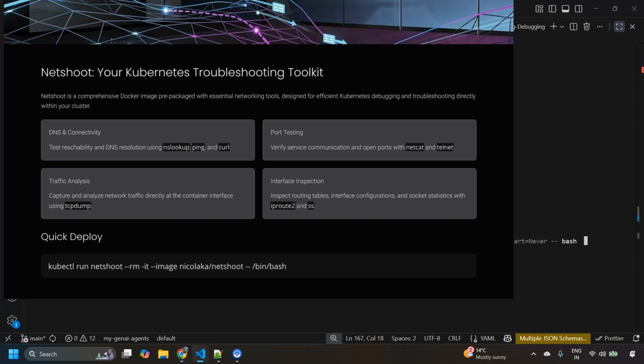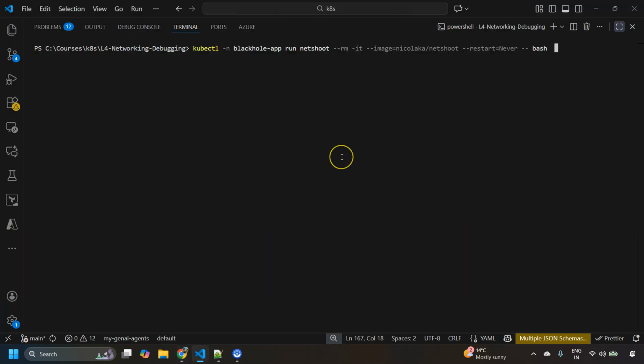So remember this command. This is the command that we will use to run the Netshoot pod. What essentially we are doing here is, this is the namespace that we have specified. We want to run a pod. The name of the pod is going to be netshoot. We do not mind it getting removed once the session is over. Again, we want the interactive terminal to this pod. The image that we want to use for this pod is netshoot. We do not want it to be restarted, and we readily want the bash terminal for this. Let's hit enter. For the first time it will take some time because it is performing the download operation of this image.